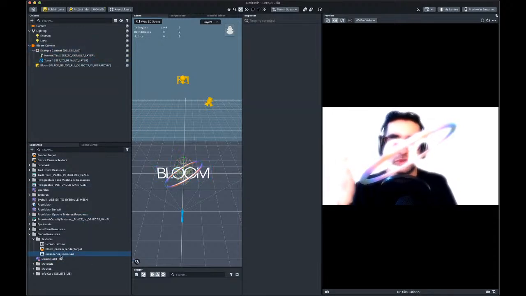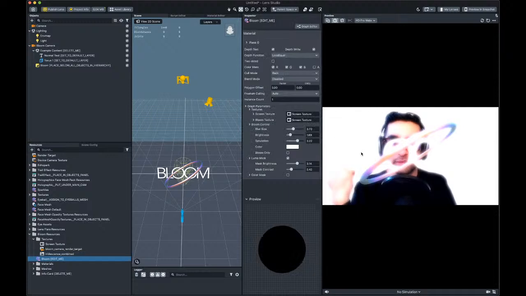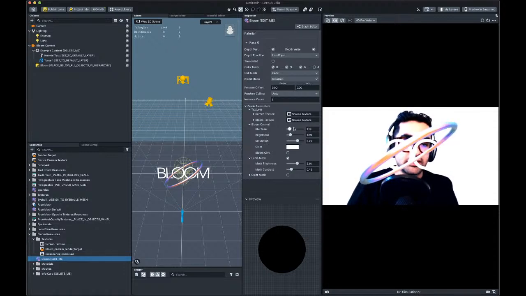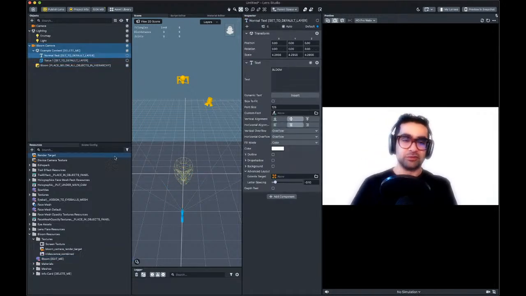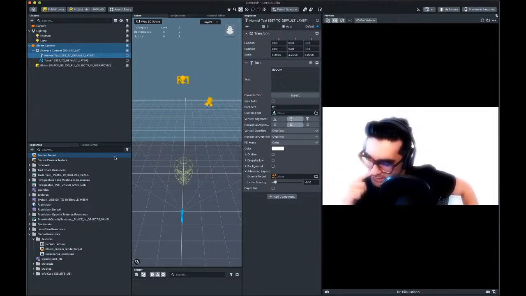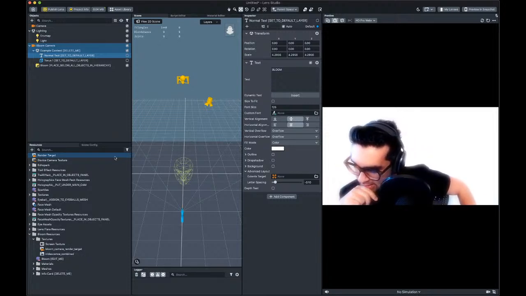Before that, it was only applying to the objects that were in the bloom layer. But now when I set the bloom texture to screen texture, which is everything on the screen, you can see the bloom is applying everywhere on my screen. You can also customize this value and make it yours. This is a nice effect for Snap Camera for removing the background; you cannot see anything in my background. Cool, let's go back to the chat and see if there are any questions.